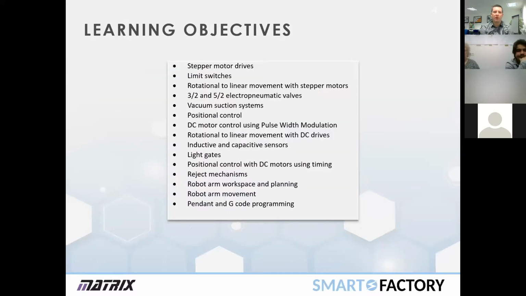All important for any equipment that we develop is what the learning objectives are that the student will learn about and understand when they've studied using this piece of equipment. And what we've listed there is a range of learning objectives that the students will understand and know more about once they've used this Smart Factory system.